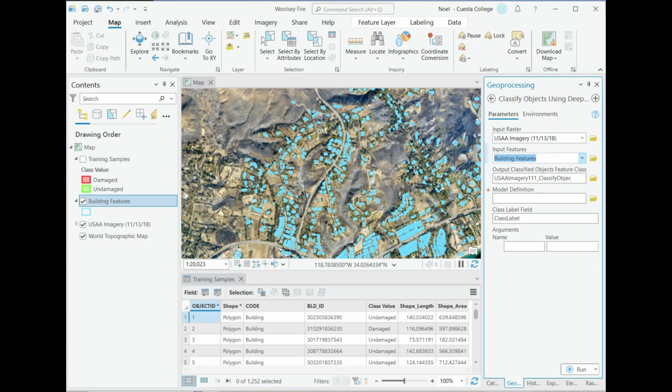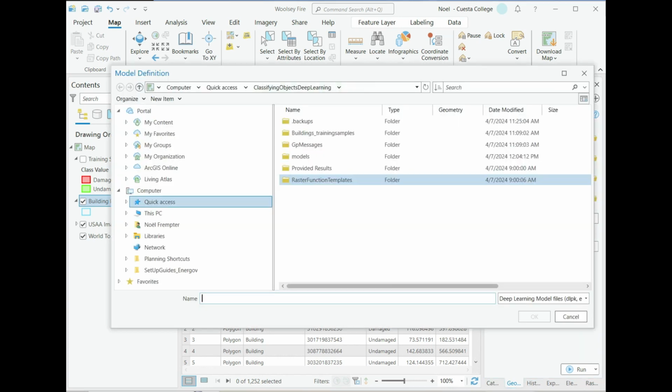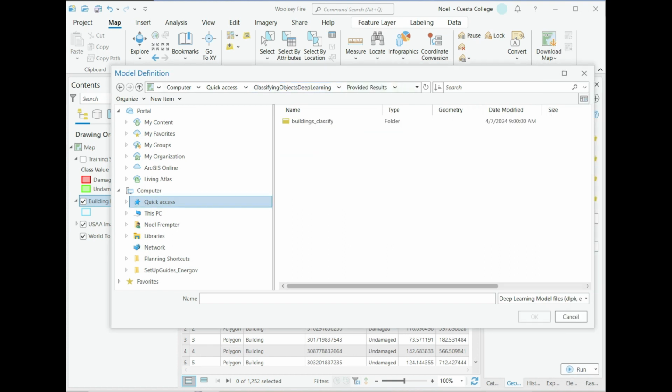Because those aren't yet classified. And then here's our output feature class. We'll keep the default, but if you hover over, you can make note of where you're saving this. So for me, it's in my week 13 folder and then in the geodatabase for Woolsey Fire. And then in the model definition dialog box, browse to the classifying objects deep learning folder that you originally downloaded from Canvas. And then go to buildings, so that's in provided results.